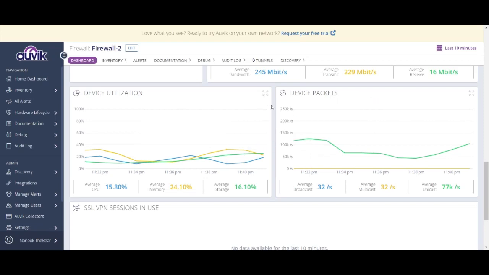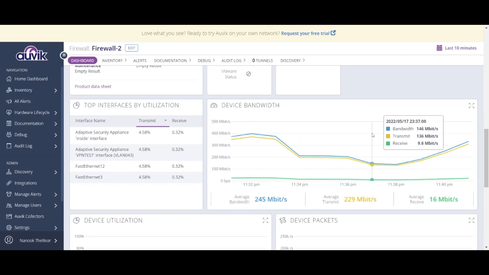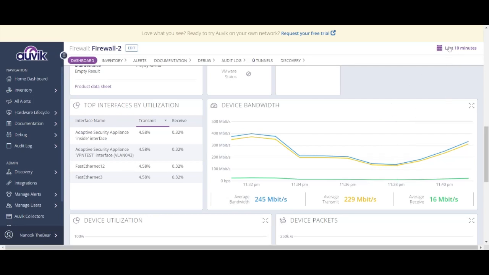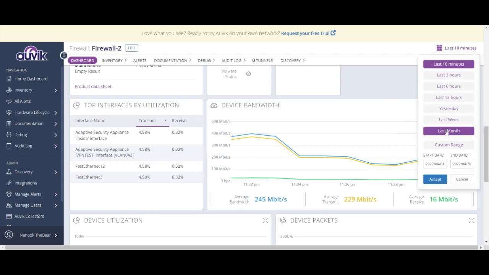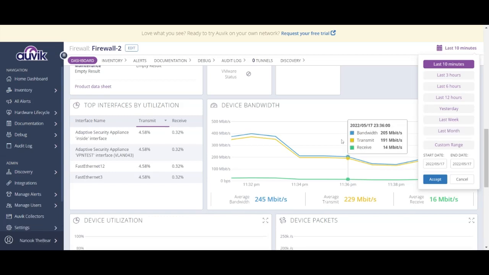You can change the time frame of the data that you're currently looking at by using the date selector up here. Currently it's going to show the last 10 minutes, but you can go all the way to last month. Actually, the stats are kept for as long as you have your account. So over time, you build an extremely rich data archive.